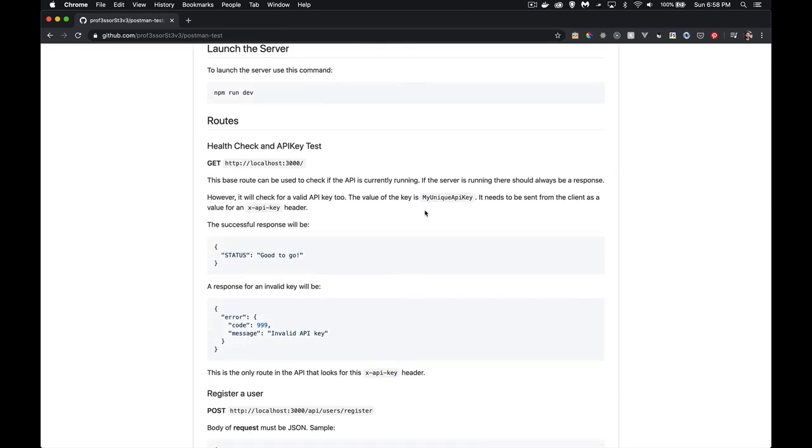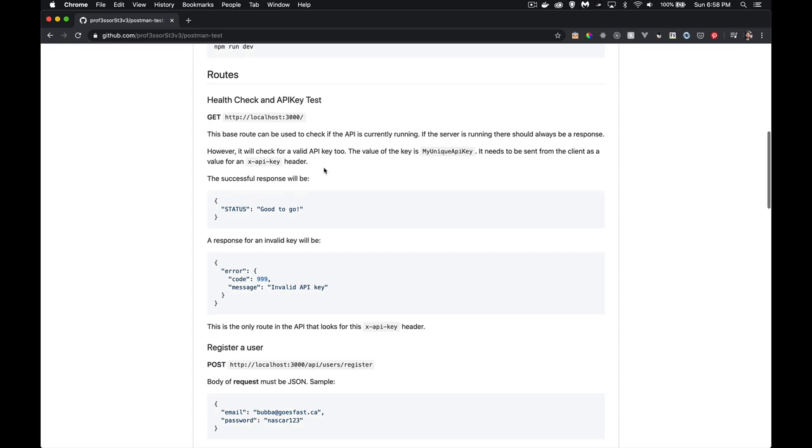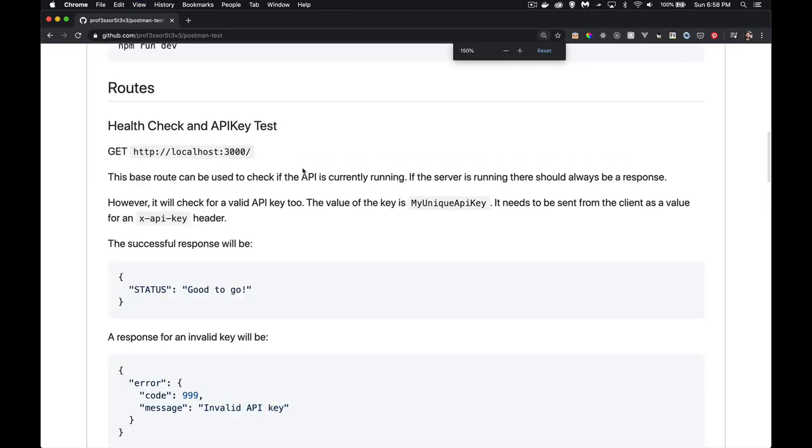So the routes that are going to be available to you are going to be a GET request to just the base URL over port 3000. This is just a health check endpoint. So we want to be able to test and see, hey, is the thing up and running? And two different responses we could get from this. One is if we include an X-API-Key. Let me zoom in here a little bit for you.